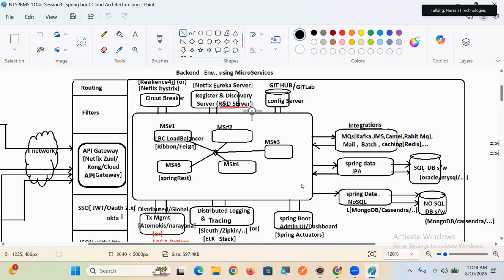These microservices will be registered in a special server called Eureka to make them discoverable for other microservices. These microservices will bring their properties from a common GitHub or GitLab repository through the config server. Are you understanding my statement?